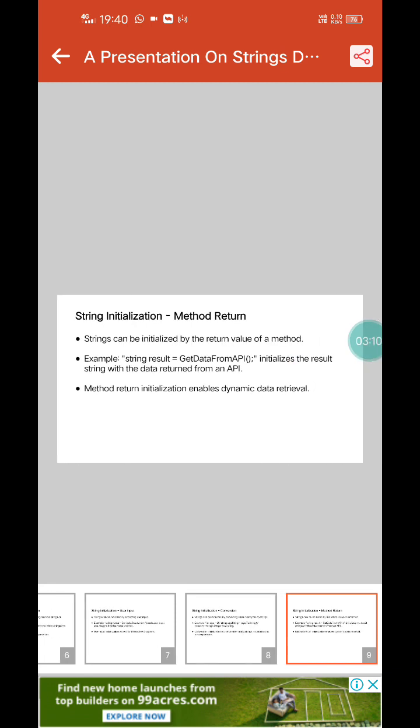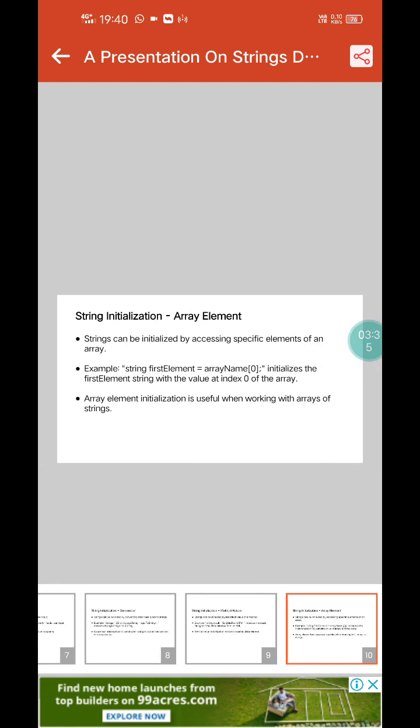String initialization: method return. Strings can be initialized by the return value of a method. Example: string result equals get data from API. This initializes the result string with the data returned from an API method. Return initialization enables dynamic data retrieval.